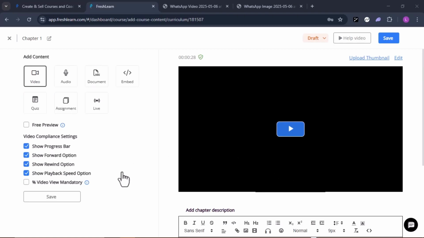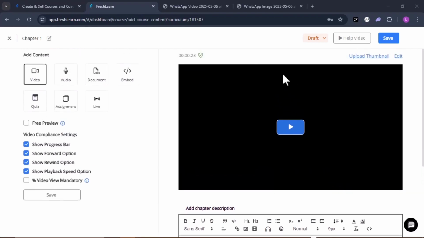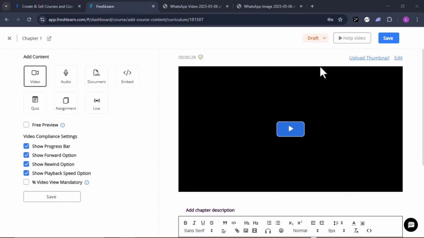So that's the video option. And just in the top right corner here, you can even upload a thumbnail for your video. Once you do it, it automatically displays here. Let's give that a try. Then once you're done, you carry on to the next part. And don't forget to save your progress as you edit your course.